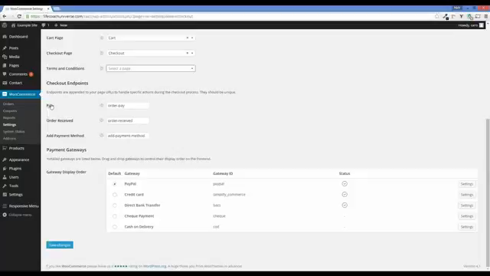In this next part, you have more payment options. And then here you get to choose the default payment. We have chosen PayPal, and then you also get to choose which payments you would like to accept.